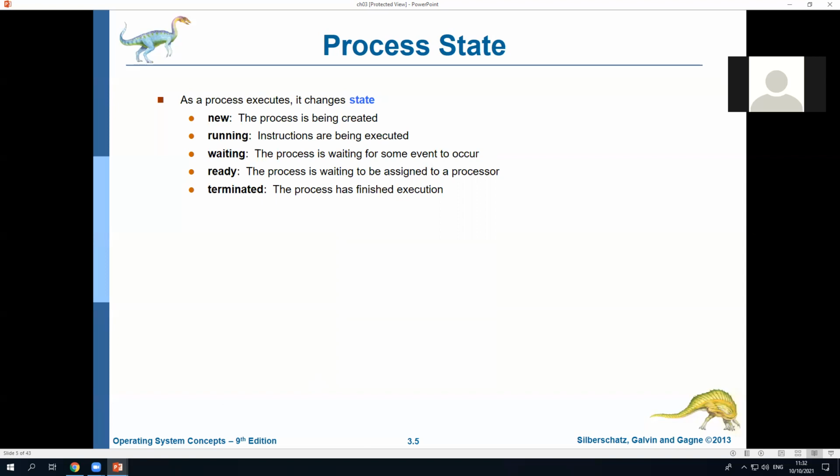So you have these states. New: the process is being created. That's like the guy getting on his gym shoes. You can't put him on the court yet because he's new, but he's about to be ready. Running: he's actually on the court.